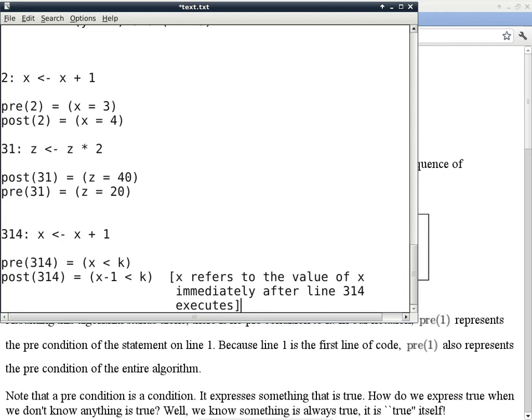It's clear if you say that x minus 1 refers to the value of x. The value of x before line 314 executes is the same as the value of x after line 314 executes minus 1. That is what it's saying. But why do you say x minus 1 refers to the value of x? No, this x here by itself refers to the value of x after line 314 executes.